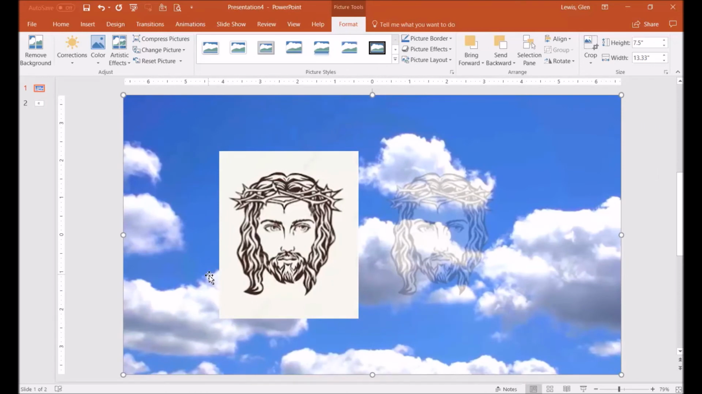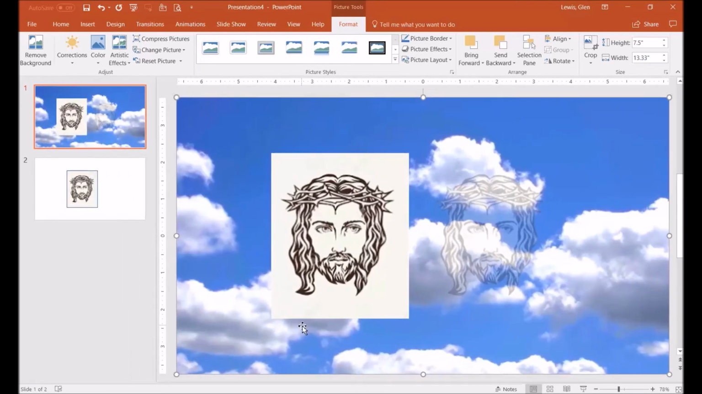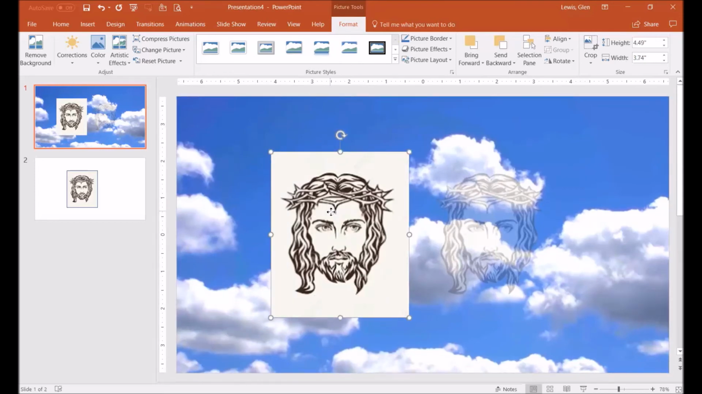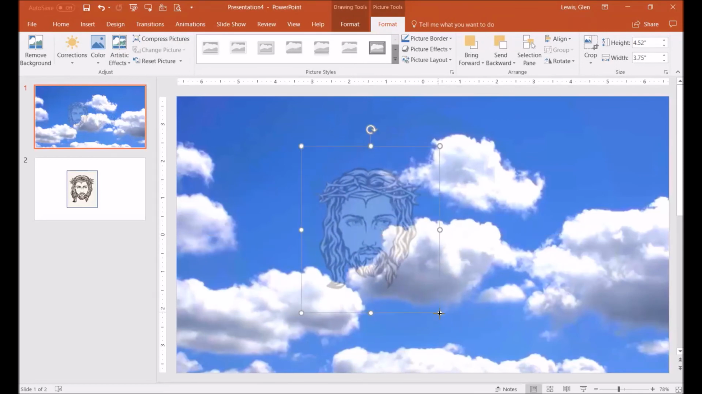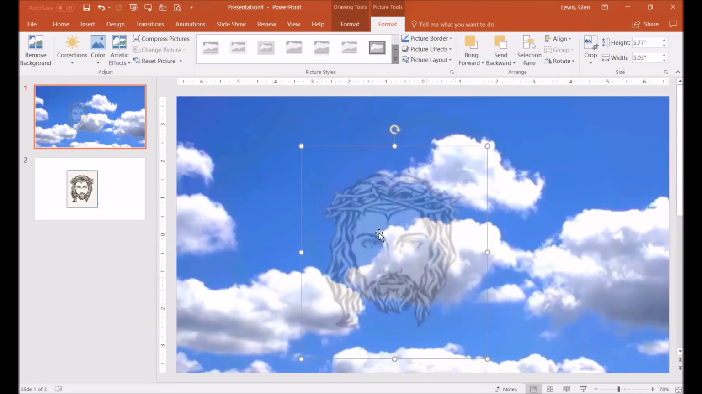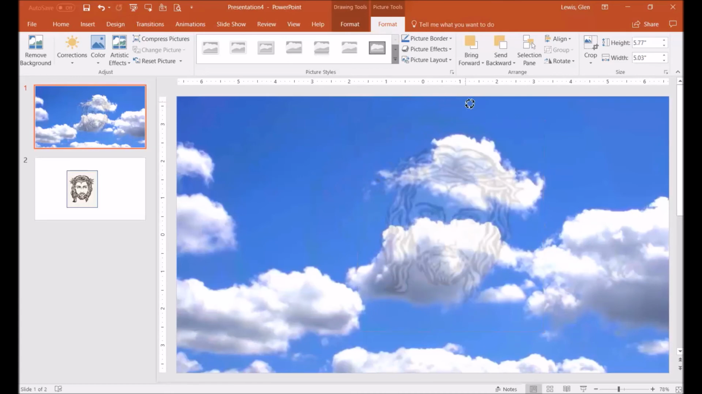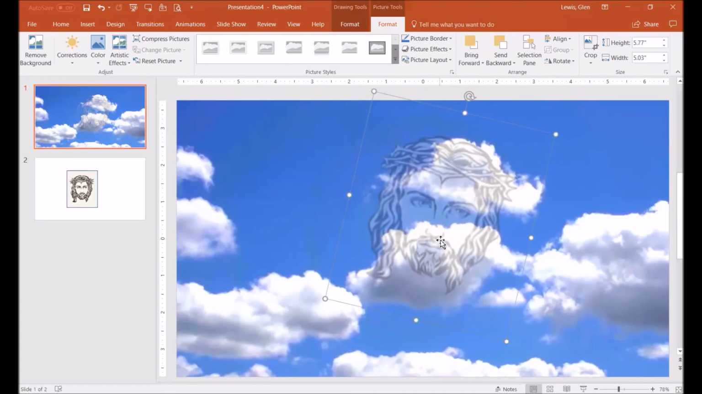So I'm gonna go ahead and remove the original photo from it just to show you what everything will look like. So I'm gonna just right click and delete it. So this is the transparent photo. As you can see, I can size it and move it how I want. I can make adjustments.